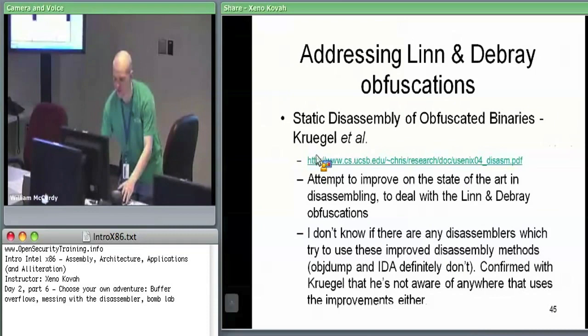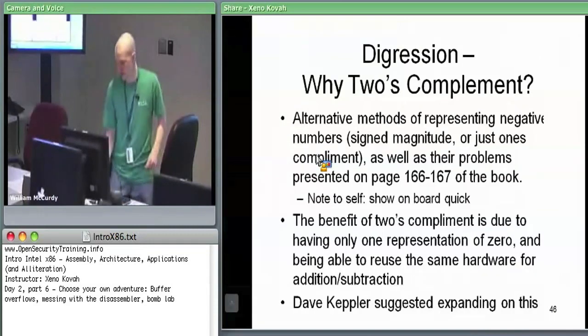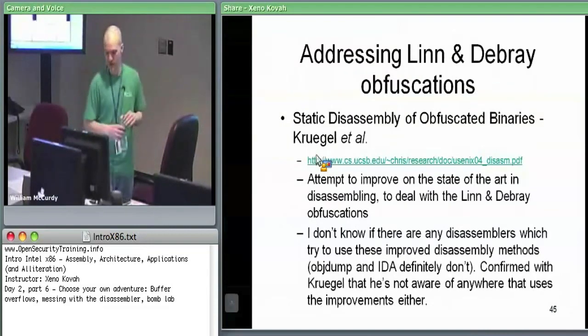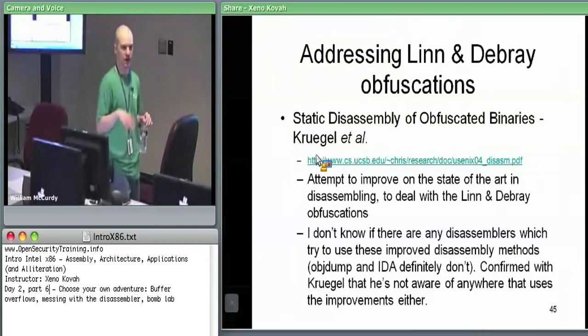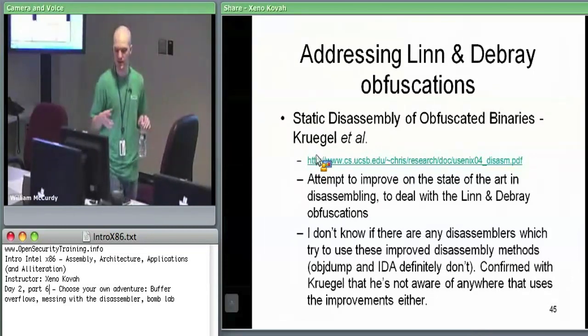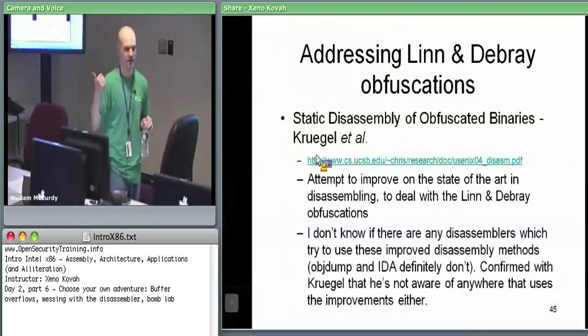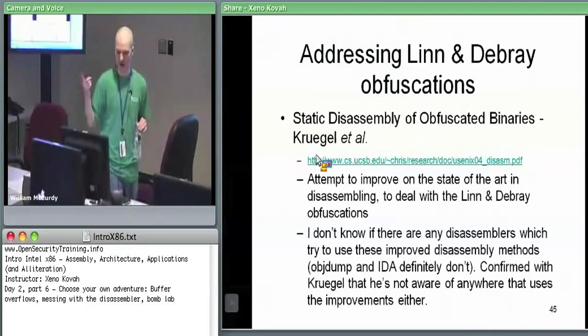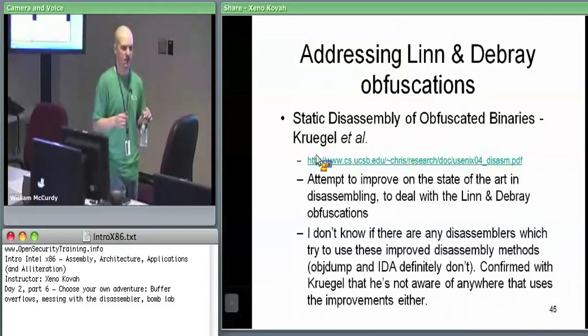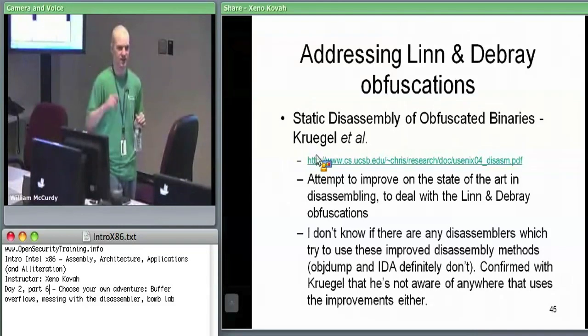So let's see. One thing I'd like to say here is that there was then counter work in the academic community that says, okay, we have these better algorithms for how you should actually go about doing disassembly to counter these sort of attacks. But I asked the authors of this counter disassembly algorithm paper if anyone was actually using their method to get around these sort of things, and they said not as far as they're aware.